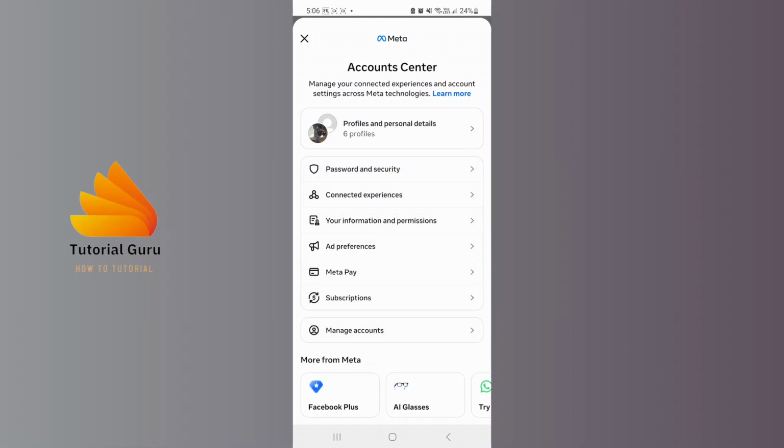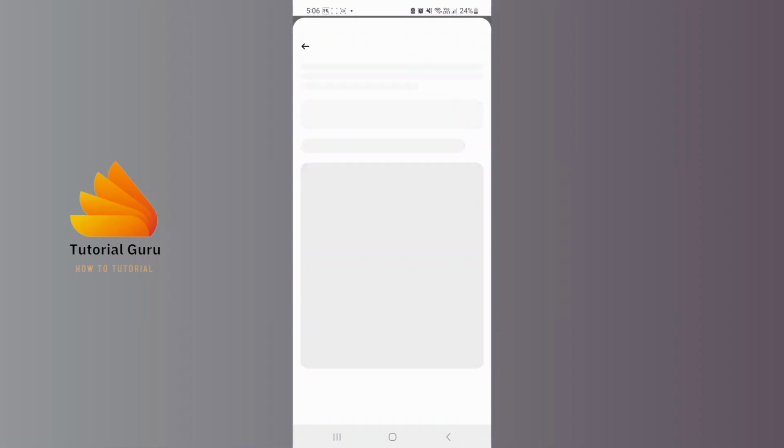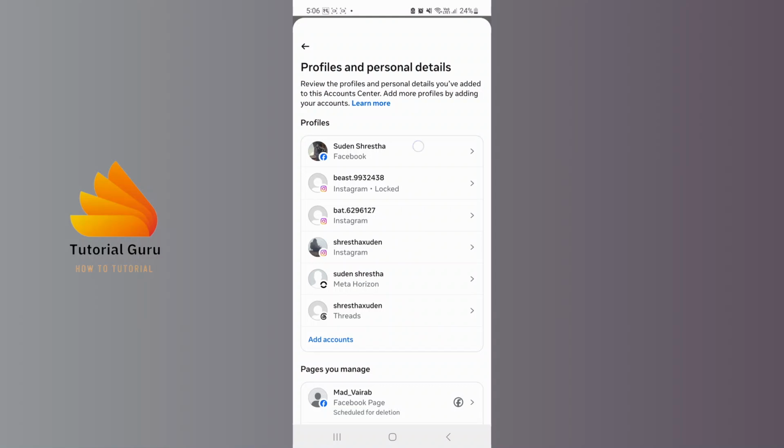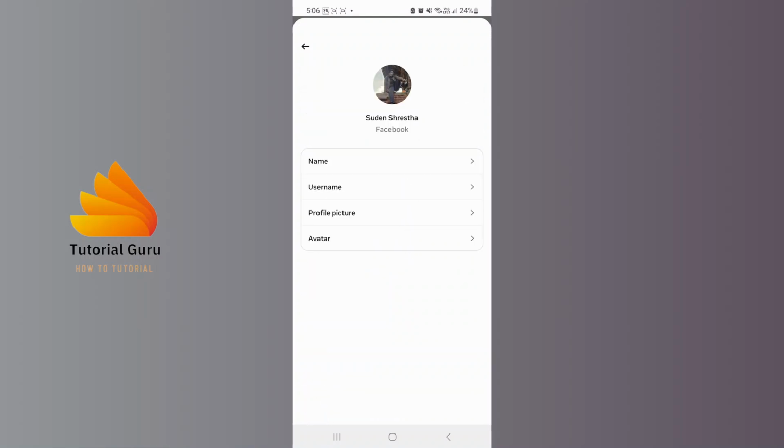Tap on Profiles and Personal Details. Select your Facebook account, and then tap on Username.